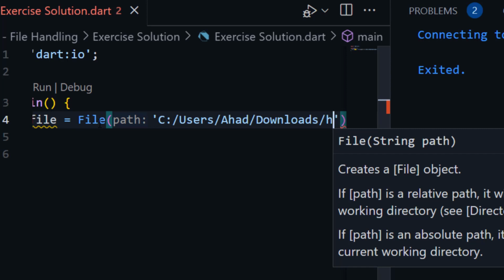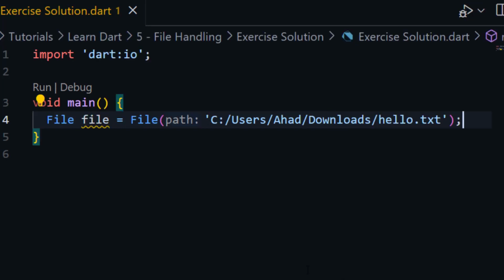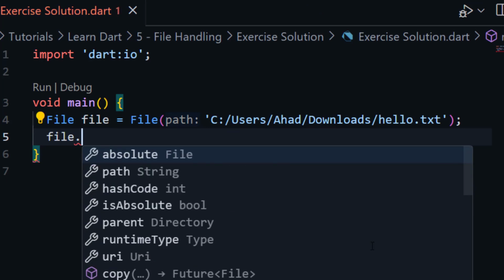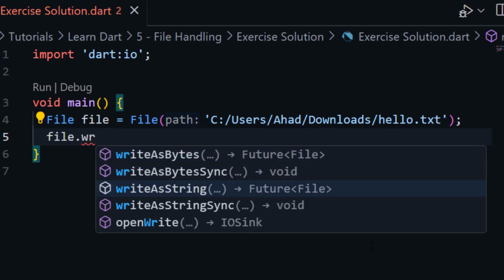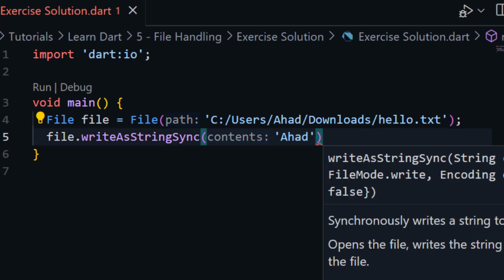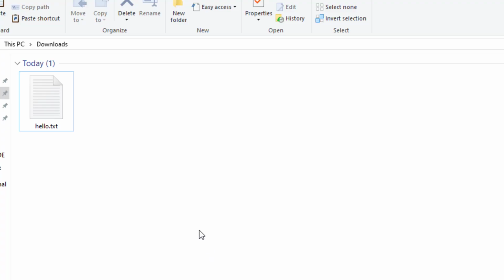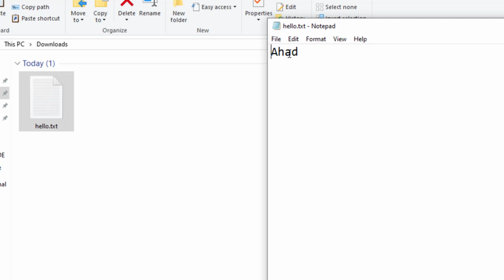Here we need to create the file hello.txt. Here you can see the complete path. Now we can simply add our name into our file with file.writeAsStringSync. Here we can give our name. This is my name. Now if we run the program and open my downloads folder, you can see a hello.txt file has been created, and here you can see my name. So this is the way we can create any file and add any string into this file.